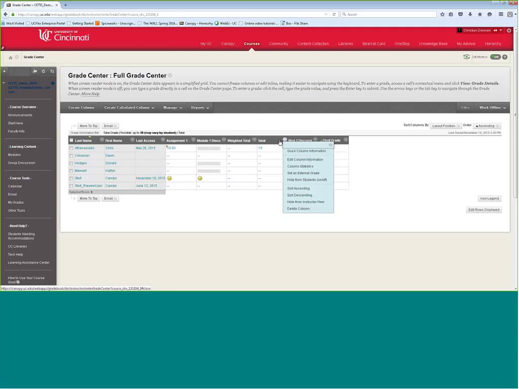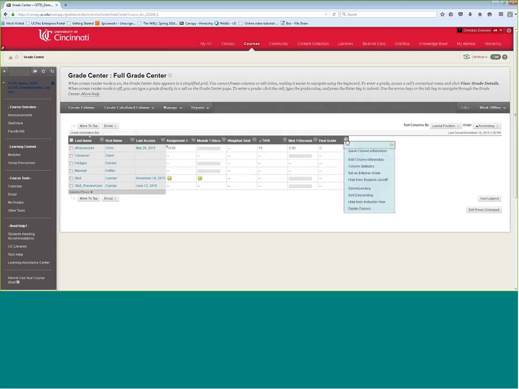Okay. So with this total column, if I hit the drop down, there's an option set as external grade. By clicking on that, you're going to notice that now total is marked as external grade. Now, in doing that, it's removed it from final grade. So I'm going to go back in and reset that. There we go. But again, the key thing here is you're looking for this little green check mark.